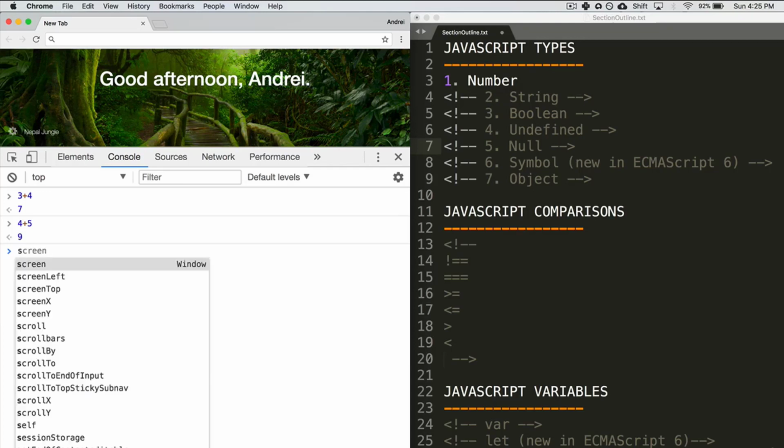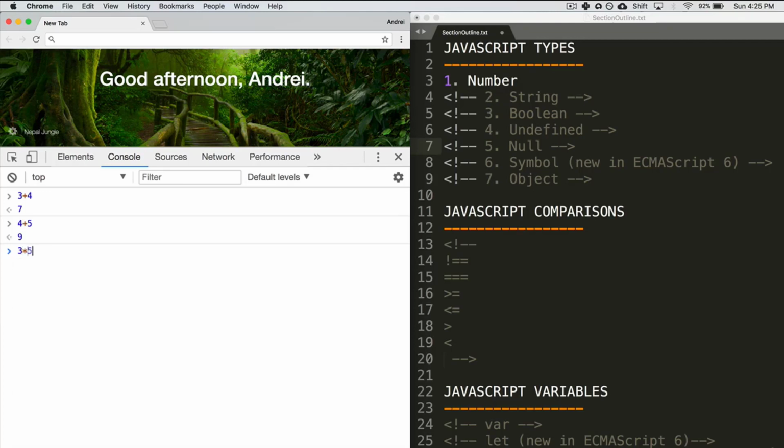Well, we can do 3 times 5, 15, 12 divided by 4, 3. That's awesome. What else can we do? 12 minus 4, 8. Can we do this? Can we do 3 plus 4, close the bracket, times 2? So that's 7 times 2, 14. Yeah, it works.